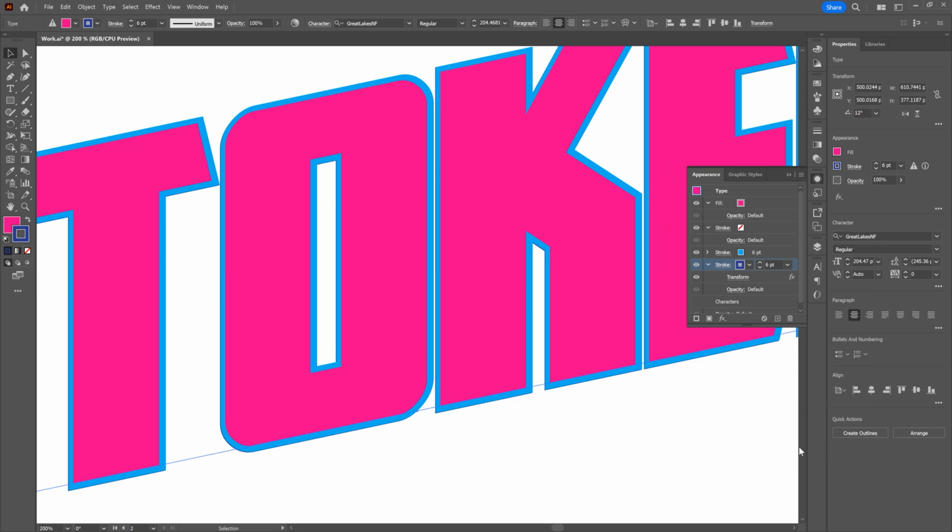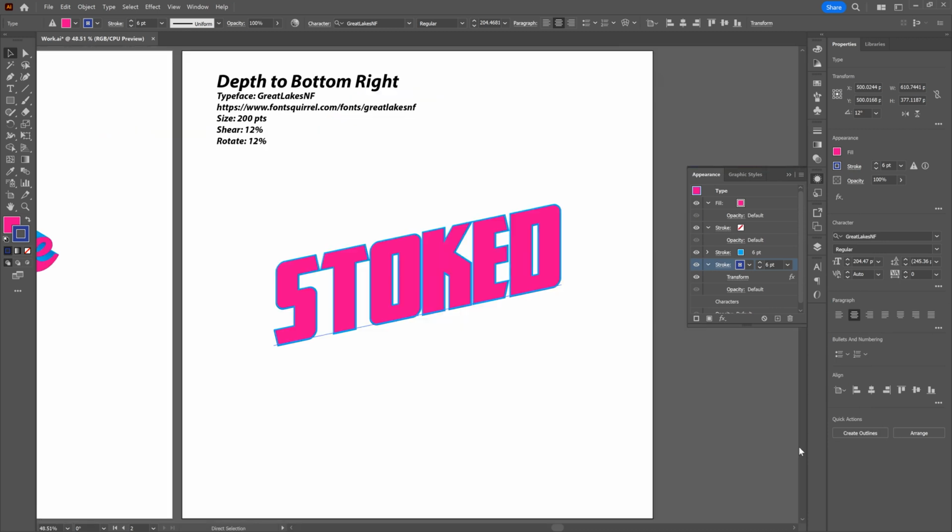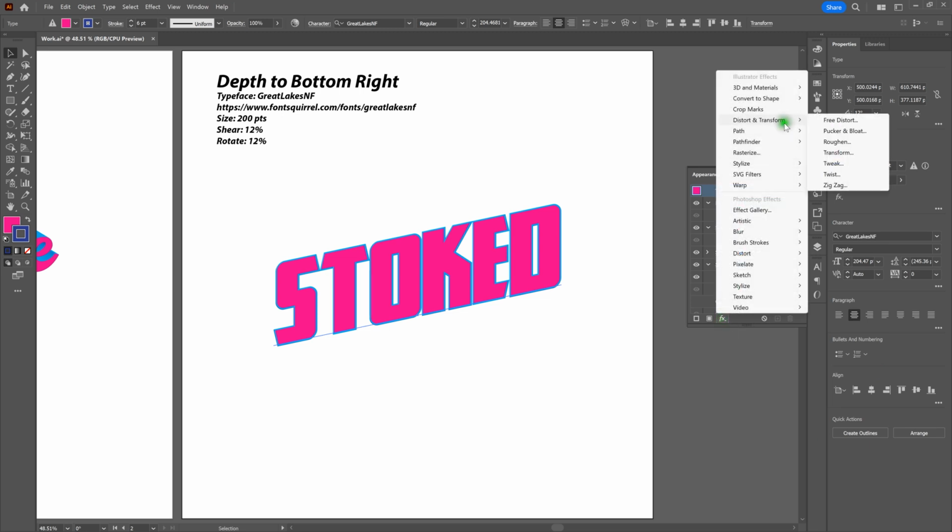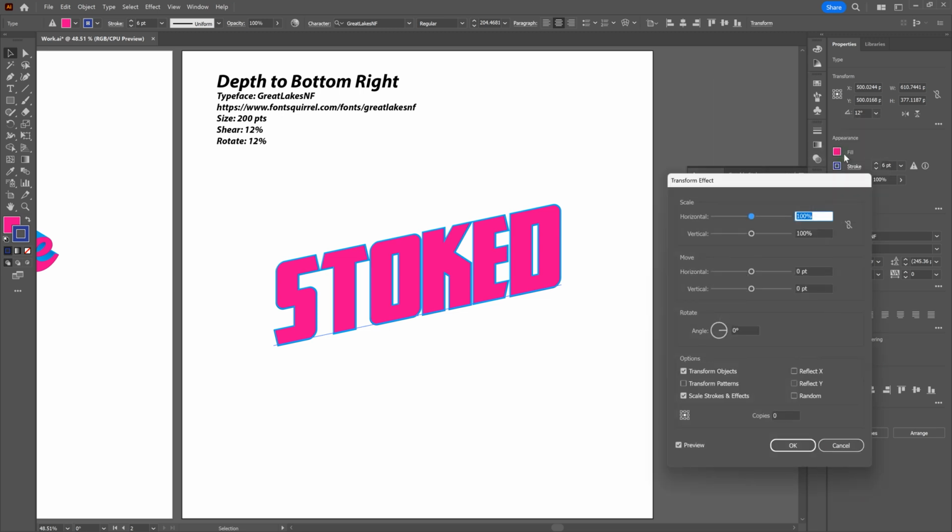Let's go ahead and bring our entire page into view. There you go. Now let's go ahead and add the depth. How do we do that? Once again, all we need to do is select our type just like that. Let's select Effects, Distort and Transform, Transform, and let's enter in the following coordinates. Let's horizontally shift 0.25. Again, that's going to shift it horizontally to the right, 1/4 of a point. Vertically, let's shift it down 0.15.